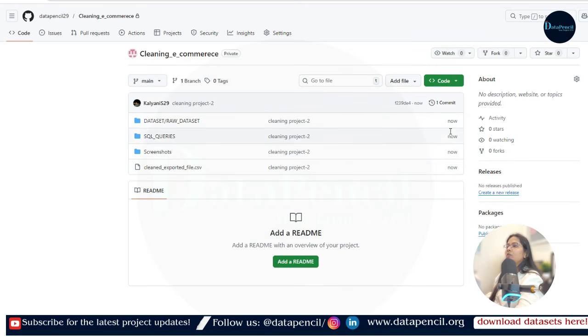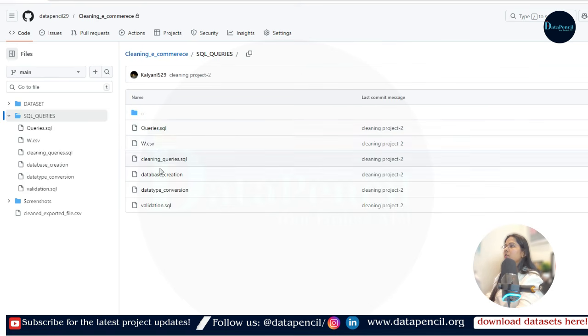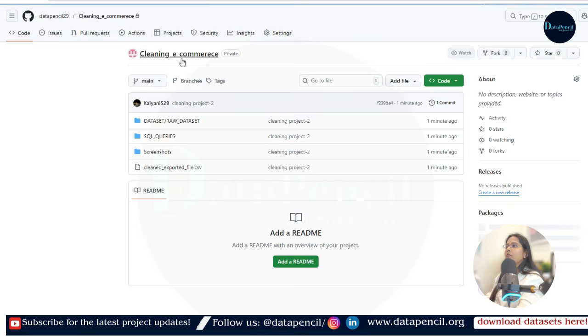Now it is showing you have updated something. Here we have queries, then there is a screenshot. I haven't taken screenshots, but I suggest you take screenshots of your final result wherever needed. Now the SQL queries we have: once you open it, you will see all your queries: data type conversion queries, cleaning queries, database creation queries, table creation queries, and validation queries. All these queries we have here in the readme file.